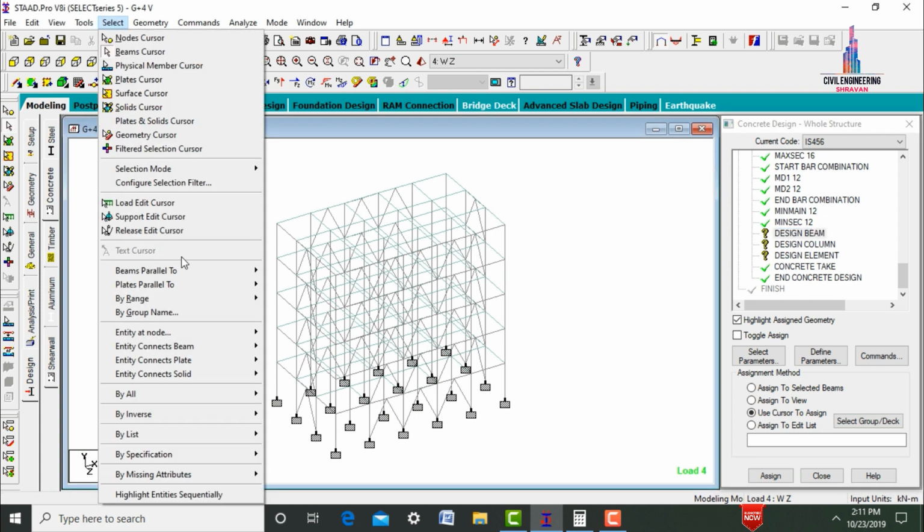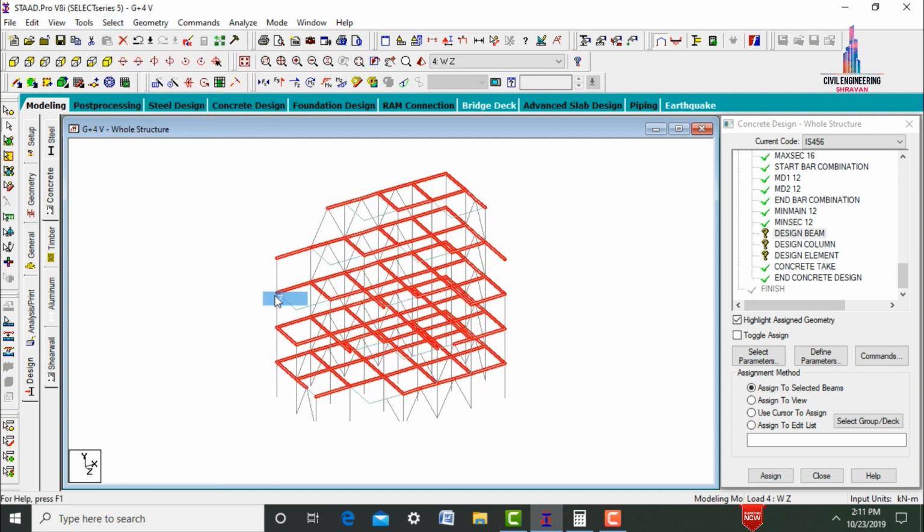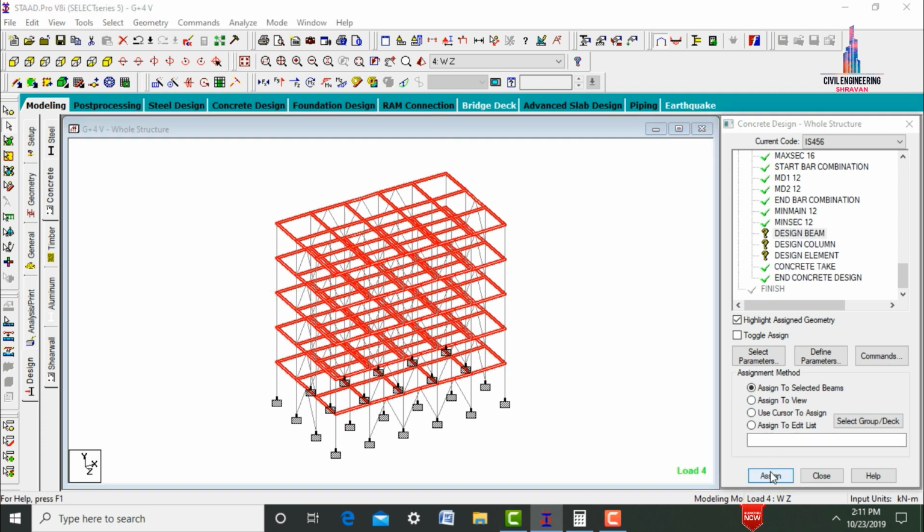Go to select option here. We need to select the beams only which are parallel to x direction as well as z direction. Select beams parallel to x direction. Select beams parallel to z direction. Click on assign to selected beams. Assign yes. After that, select design column.